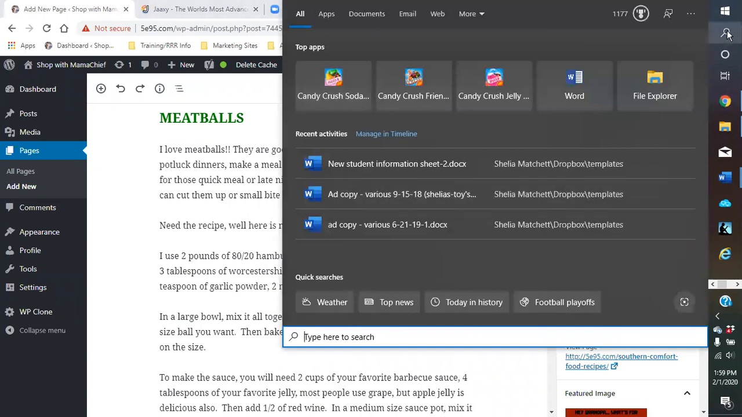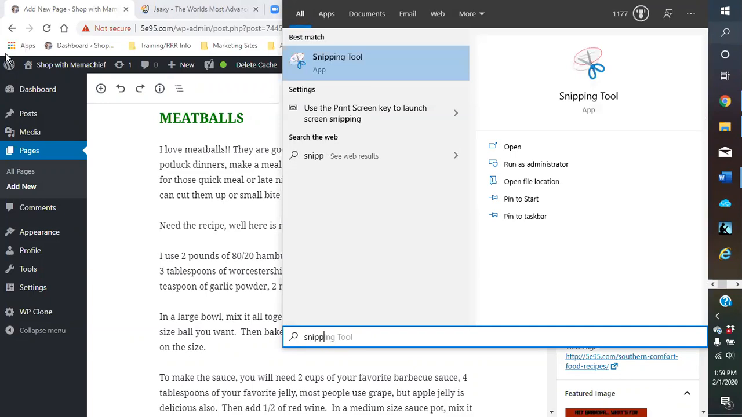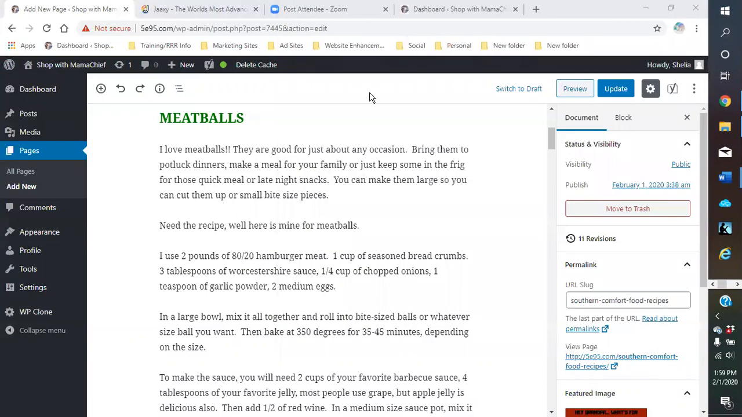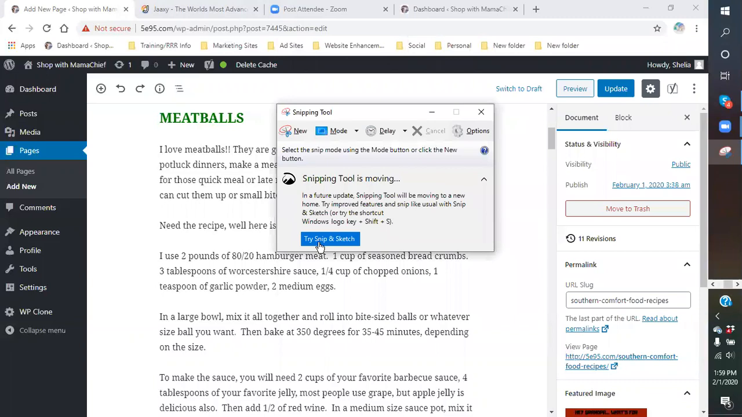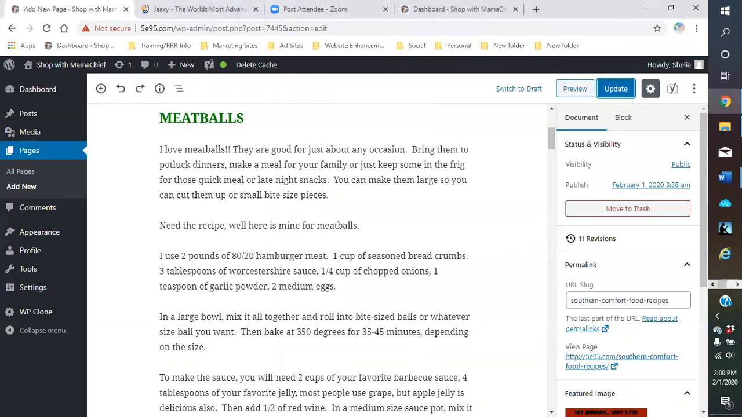So I'm going to hit my search bar. I'm going to come down here and type in snipping tool. So mine's called snipping tool. Some of the other ones are called Snip & Sketch. I don't want that. So now what I'm going to do is minimize this. It's going to be right there for me to get to.